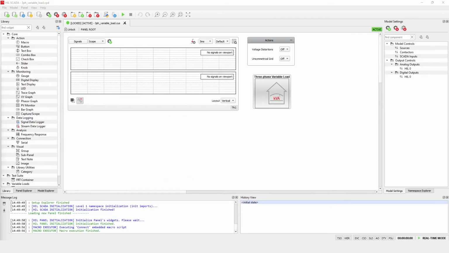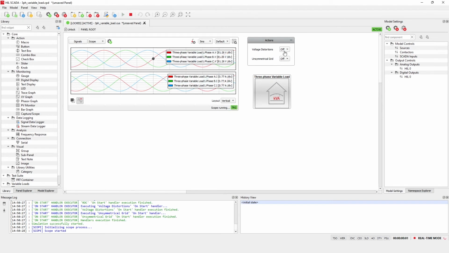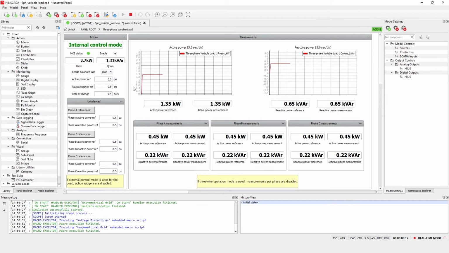In the SCADA panel of this example, the scope shows the voltage and current measurements, while the widget group actions allows you to apply distortions and phase imbalance to the system. Inside the three-phase variable load widget, two widget groups are available, the actions group and the measurements group. Balanced and unbalanced operations can be set in the actions group, while the system behavior can be followed through the measurements group.